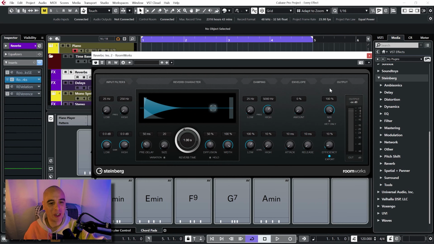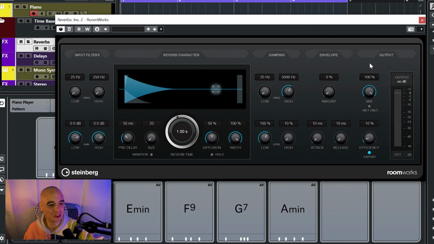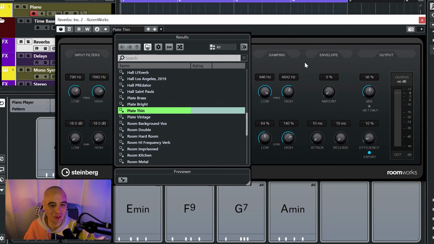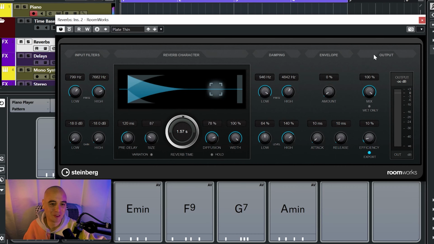So next up, we have the full version of RoomWorks, which just gives us slightly more options than RoomWorks SE. We can change the size of the room, we can change the stereo width, and there's a few extra controls in here. But of course, this isn't a video on just how reverb works, so I don't want to get stuck down explaining any one plugin for too long. My advice is just to load up any plugin and play about with it and have a look through some of the presets.